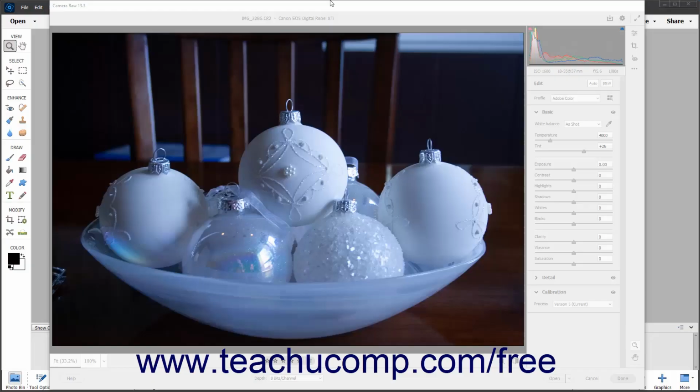www.teachucomp.com/free. After opening a Camera Raw file for processing in the photo editor in Photoshop Elements, it opens within the Camera Raw dialog box. This dialog box contains the tools and settings used to import and process the Camera Raw data. At the top of the dialog box is the title bar, which shows the version of Camera Raw installed. Below that is a bar that shows the Camera Raw image file name and camera used to take the photo.